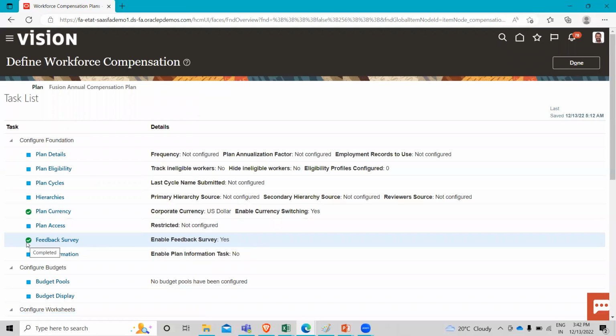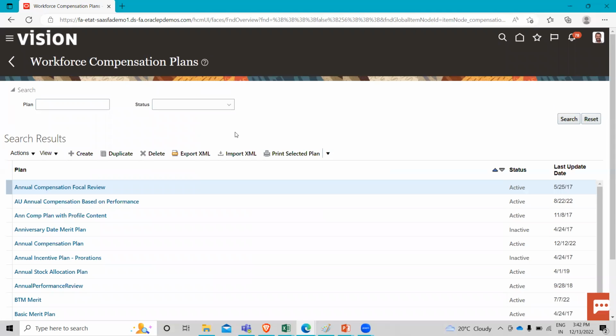And you can see here the task is now completed. So this is how you can enable the feedback survey under the workforce compensation plan. So I hope this method is clear to you, how you can fill the survey questions, how you can enable and configure the feedback survey under the workforce compensation plan.